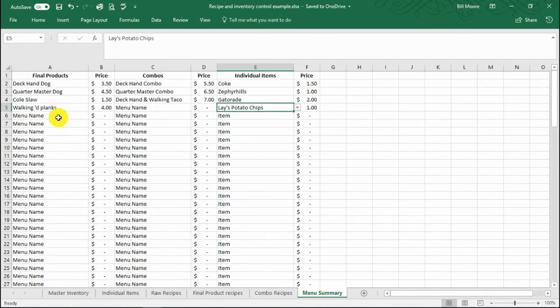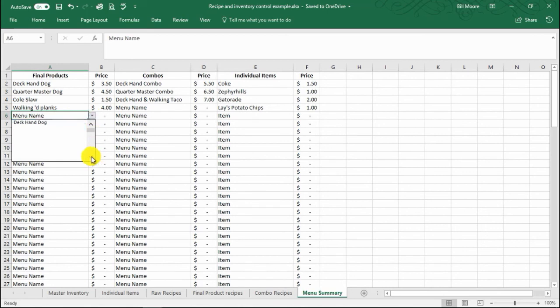Then over here, everything again is set up as a drop-down menu. You just look for your products, highlight them, click on them, they get listed. And there you have it. Pretty simple sheet. The download for it is a free download available in the description below.